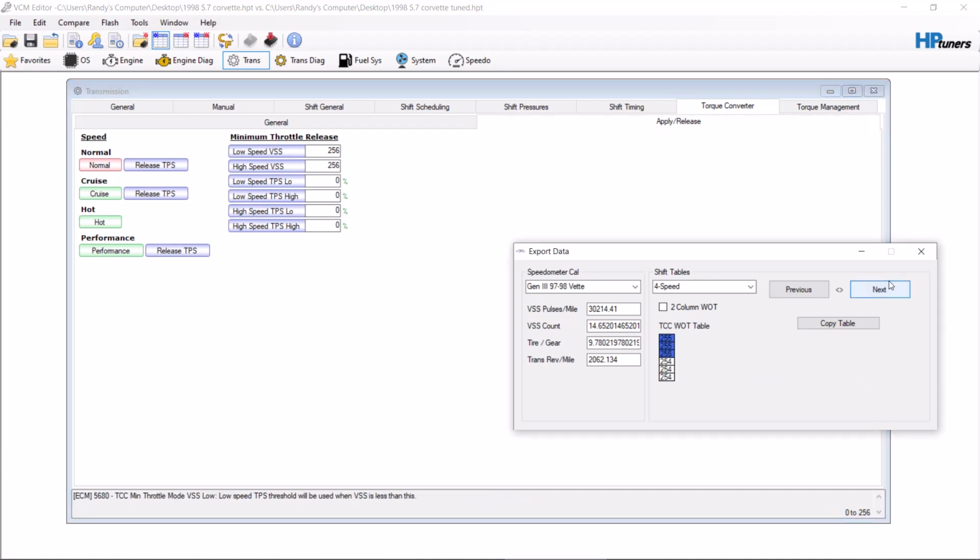Okay, torque converter, wide open throttle, shift table. Not every vehicle has this. If it has it, it's going to be right here. So if it doesn't have it, don't worry about it. So that's the basics. Now this allows the transmission to shift at the correct speed and RPM.